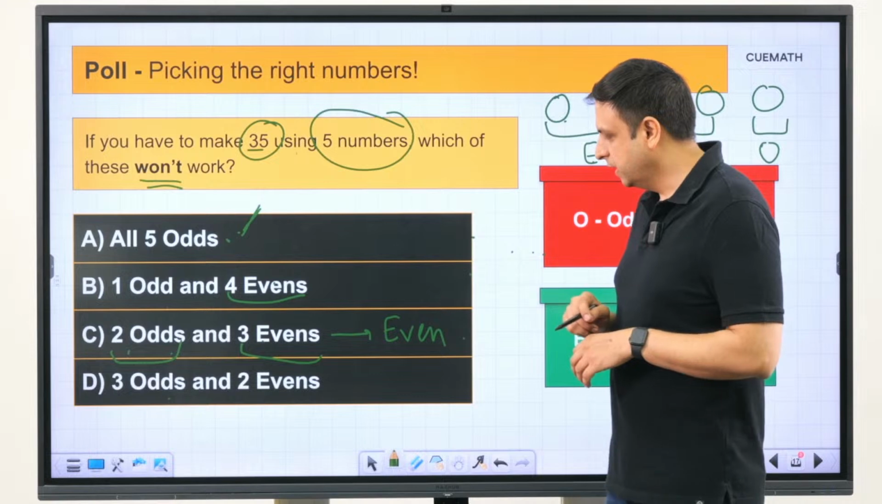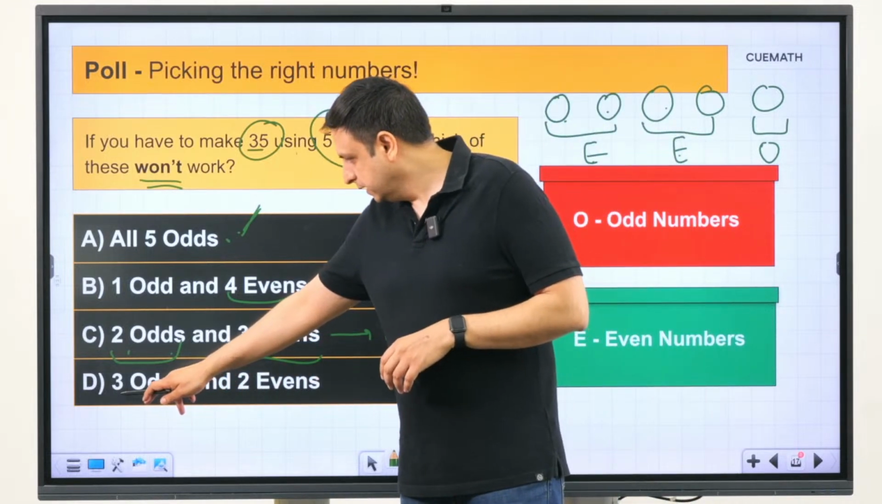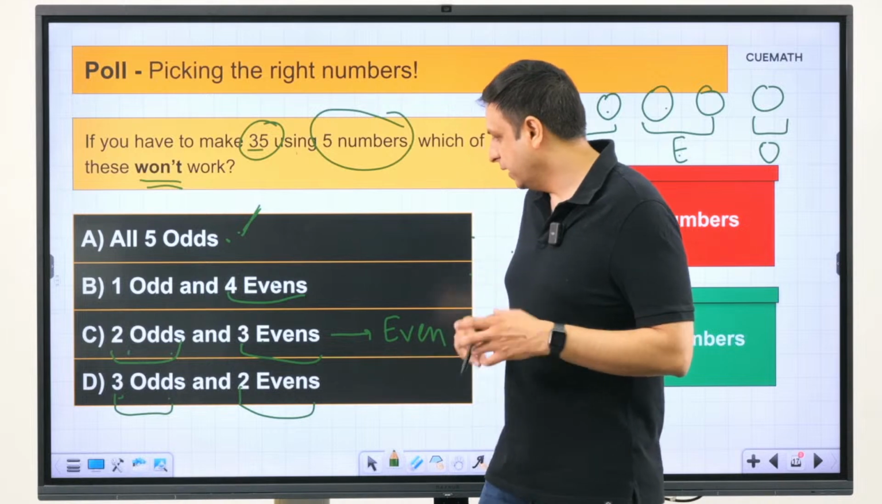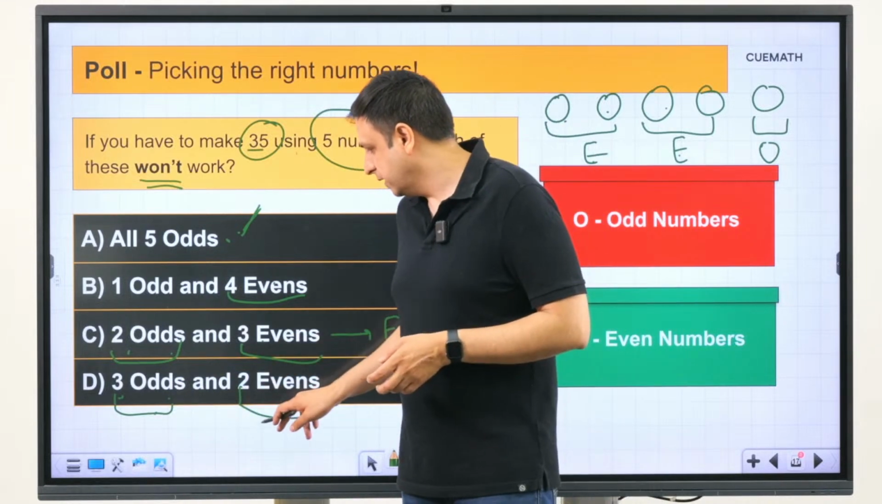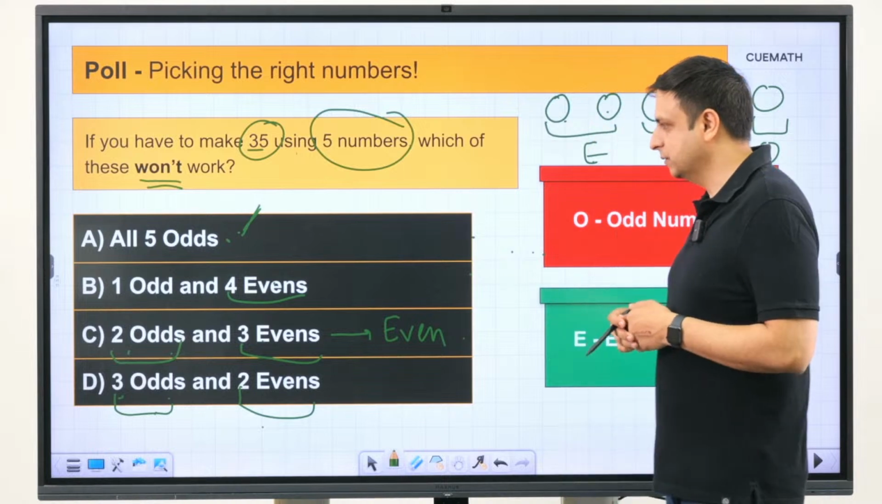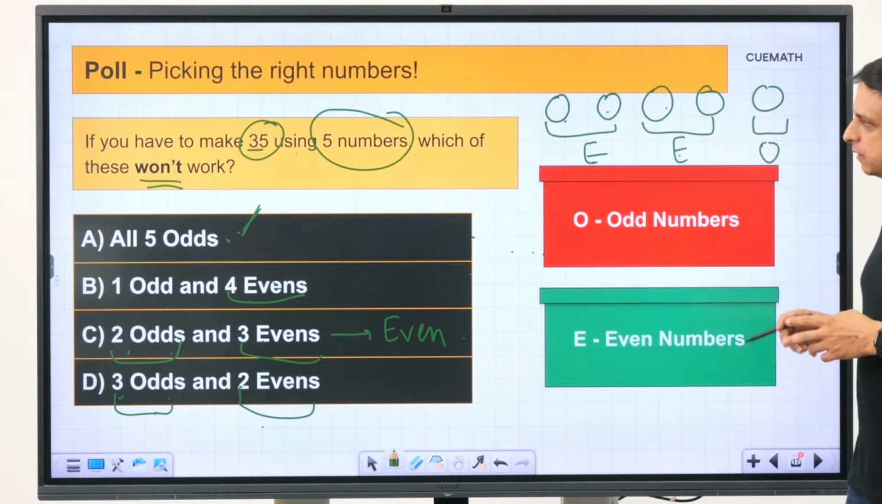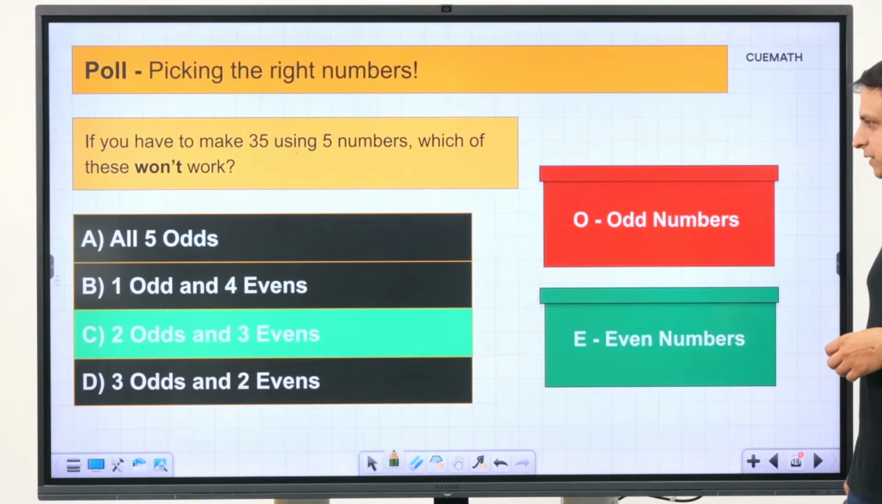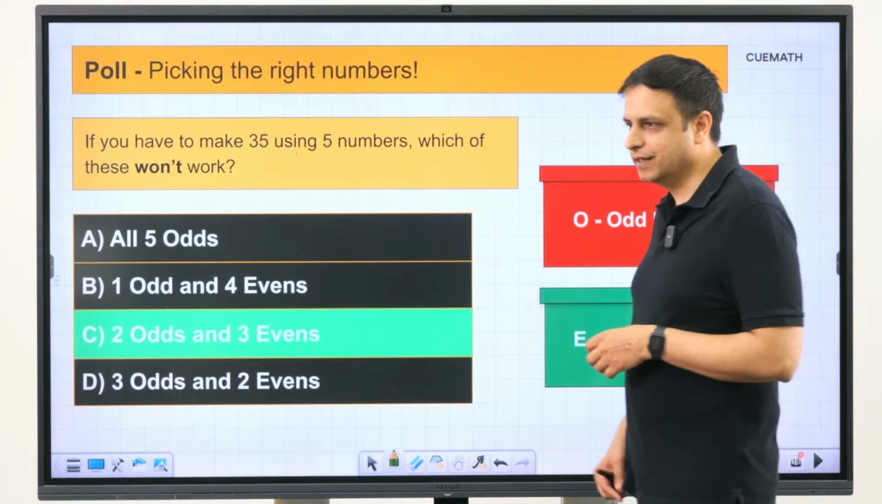And here in option D, 3 odd numbers will add up to an odd number, 2 even numbers will add up to an even number, and then odd plus even will be odd. So getting to 35 should be possible. So the correct option here, the one that will not work to get to 35, is option C. So that is the correct answer here.